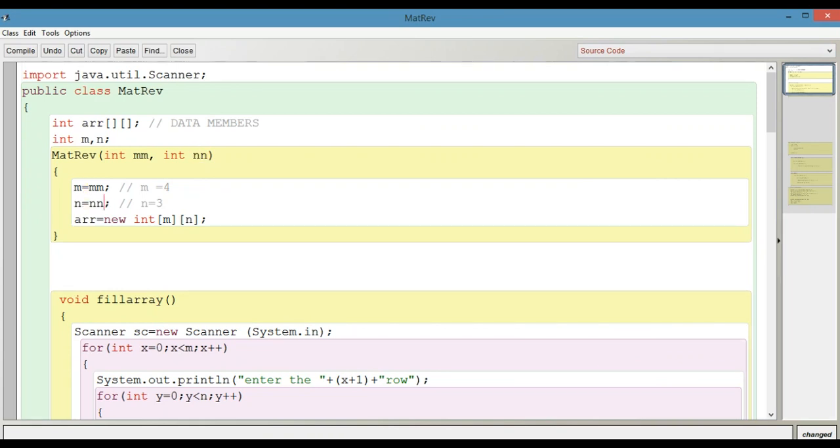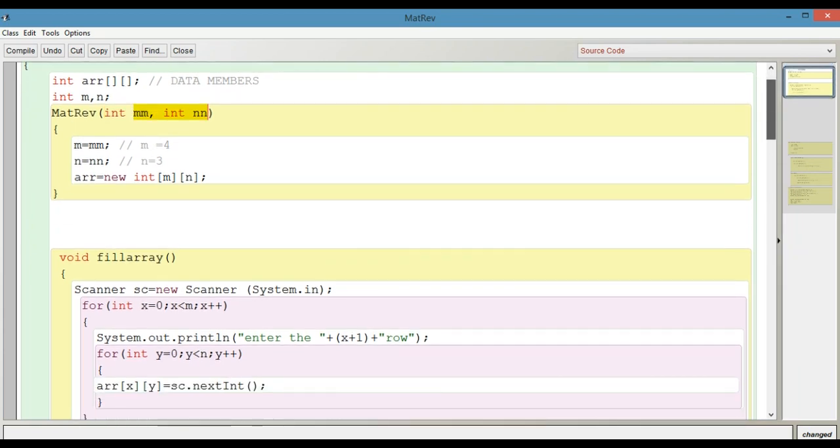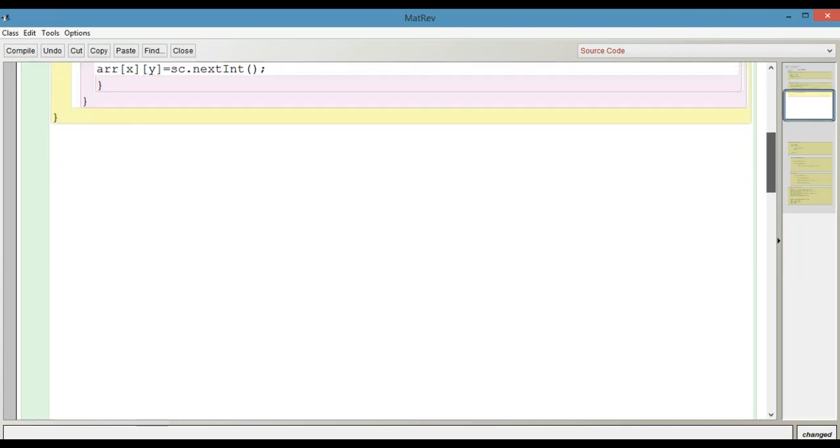Now many students don't understand where this mm and nn are getting their values from, isn't it? We are not asking the user to give the value anywhere. So from where are mm and nn getting the value? In this type of parameterized constructor, we take these values in the main method. So from here I am taking you directly to the main method.